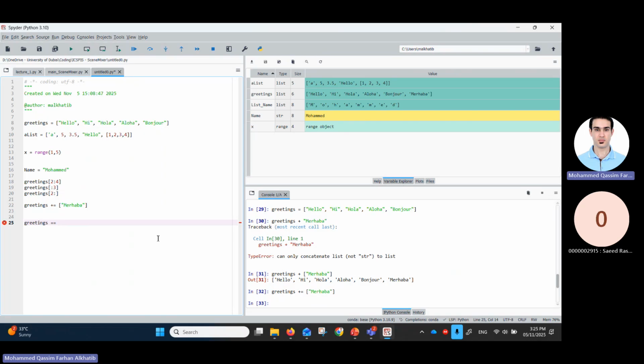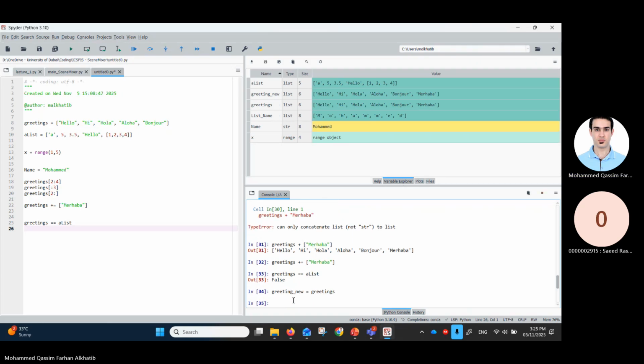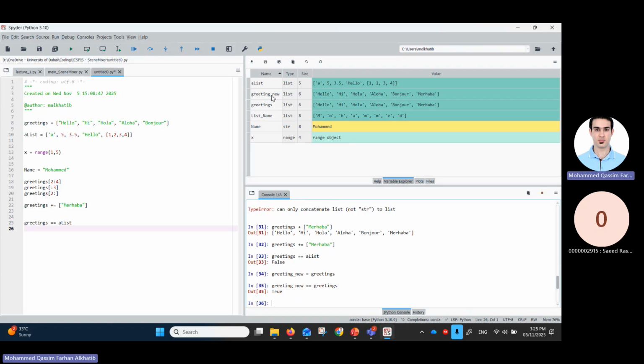All right, greetings equals a list. Are they the same? It will return false. They are not the same. Greetings. Let's see. So let me create a new list. Greetings new equals greetings. Now we can do that. Greetings new equals greetings. Are they the same? True, they are the same. Because check this, greetings new, that's greetings. They are exactly the same thing. So it is equal.